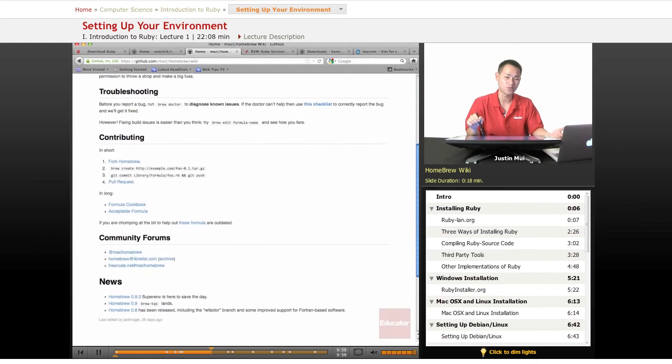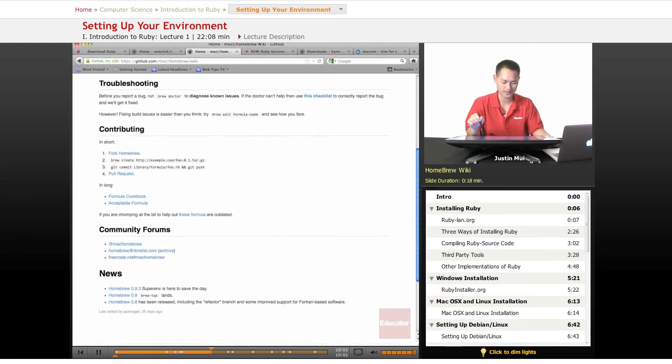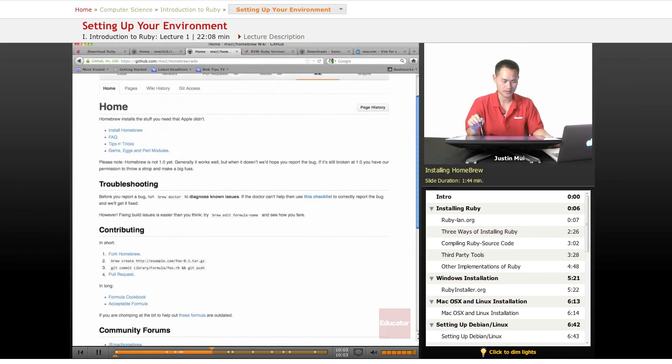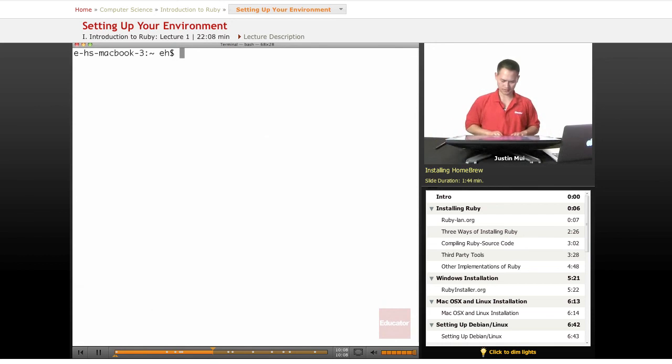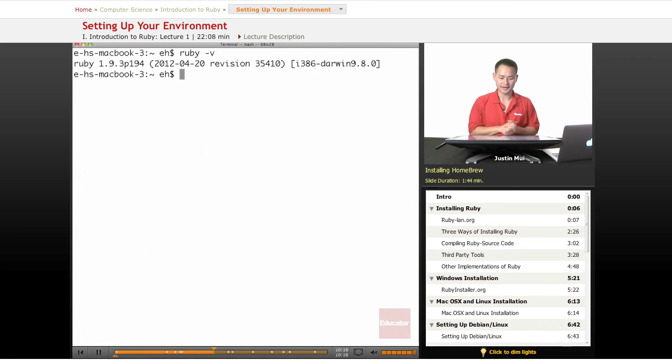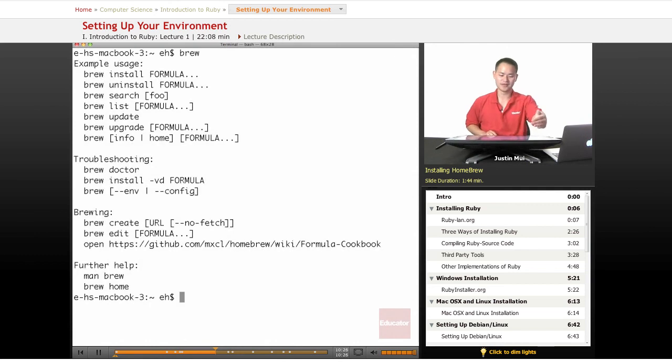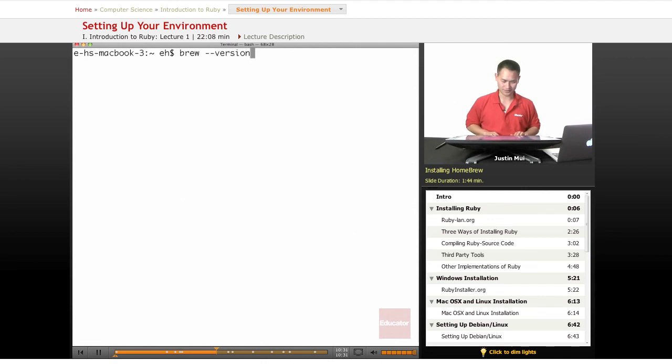Most likely you're already on 1.8.7, but we're upgrading to 1.9.3. When I run ruby -v, you'll see I'm already on 1.9.3. Since we're just installing Brew, if I just run brew, you can already see if it's set up, you'll have some example usage like this. I'm not sure if there's a version. Let me run brew --version. There is a version, so I'm running 0.9.3.